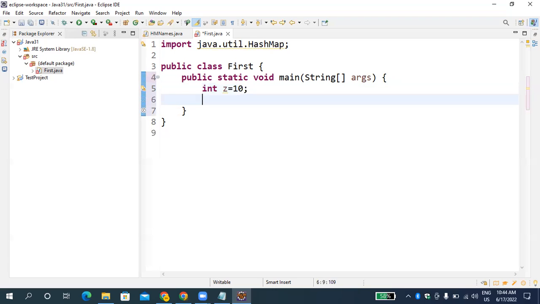If I want to get the data from the user, we have a class called the Scanner class. This Scanner class will help me read the data from the user. How do I make use of it? I create a Scanner object equal to new Scanner. Remember, this Scanner takes an argument. It will ask from where you are going to read the data.